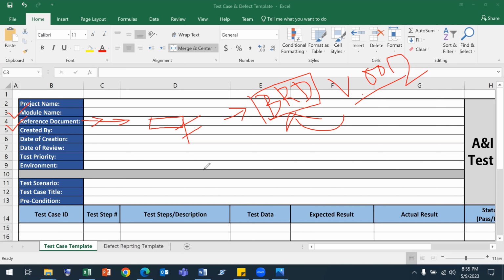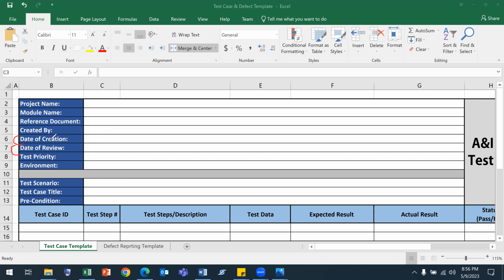Review, okay? So creation date and the review date. Review basically means once you are trying to execute that particular test case, at that time you need to put the execution date on it. That means you're going to review that functionality. So creation date and the review date, either it should be the same date or separate dates, right?